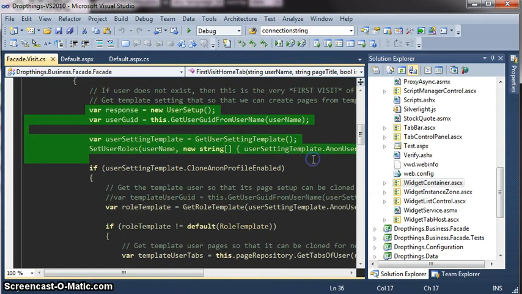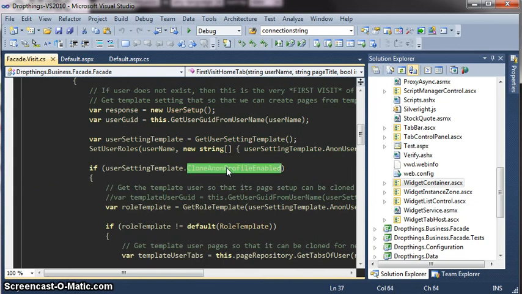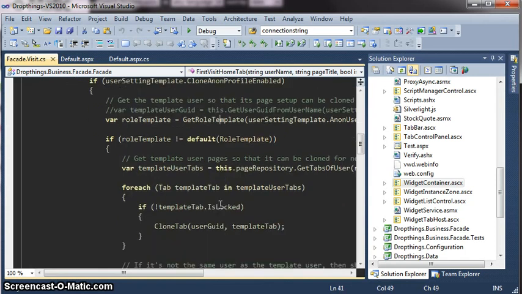By template user, I mean there is a certain user that is used as a template user, and all the tabs and all the widgets defined for that specific user are copied for every single new user. So when the clone anon profile is enabled, that means there is a user that we need to use as a template, and we clone that particular user's tabs and widgets for the new user who has just visited. Then we get the tabs of that user.